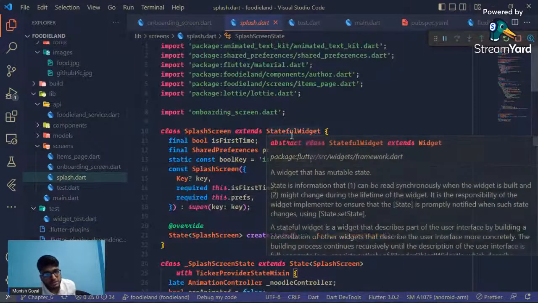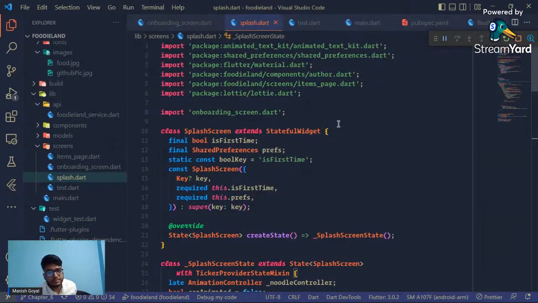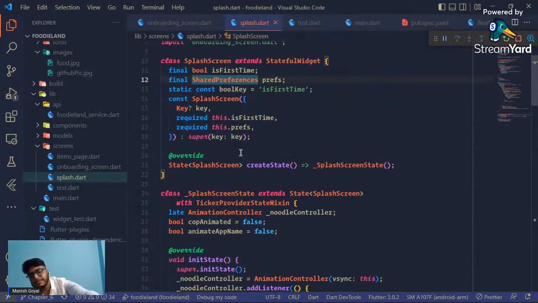So our splash screen is a stateful widget. In the stateful widget, this is the last time we are going to take system preferences, because we don't need system preferences later. As soon as the splash screen ends, you get the intro screen if you are a first time user, and you get a different screen, the main screen or the app screen, if you are a second time or third time user.